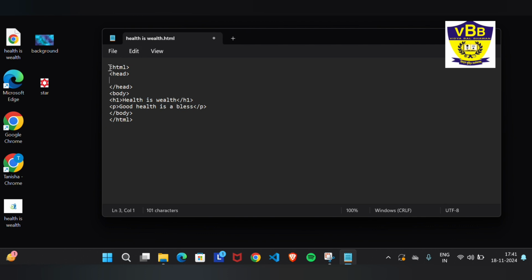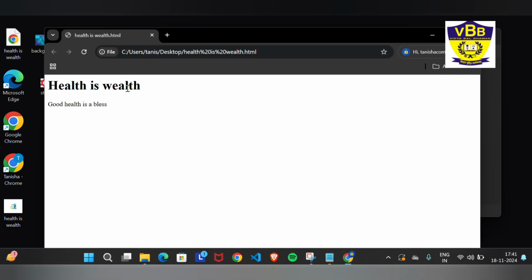Here I have written HTML code, the HTML tag, then the head tag, then body, and inside the body tag I have written h1 for the heading. Then there is a paragraph. This p tag is for paragraph, and I have closed it as well. Then there is a body closing tag and HTML closing tag. After that, the page will look like this. Now what I want is to include a background image.